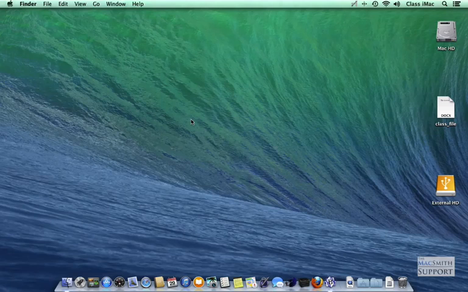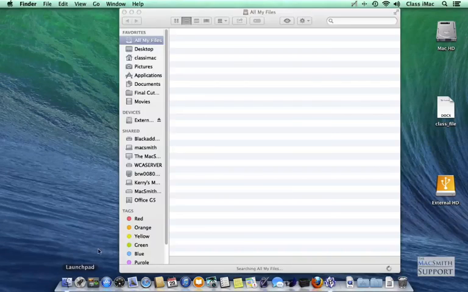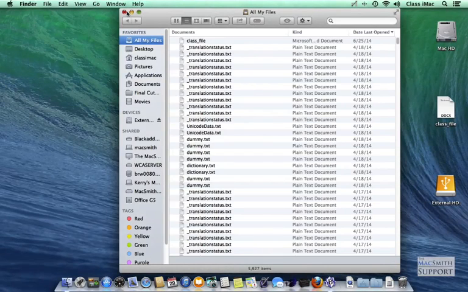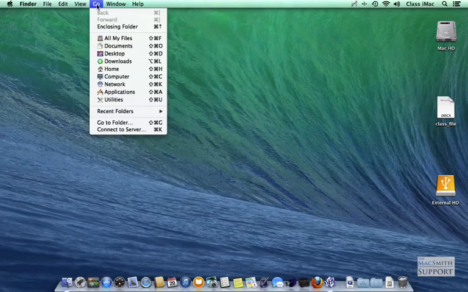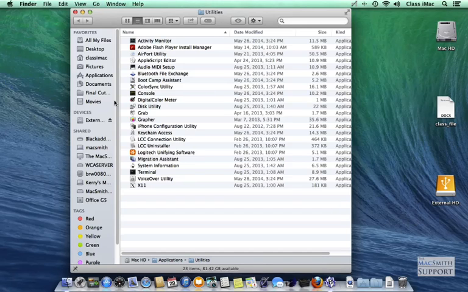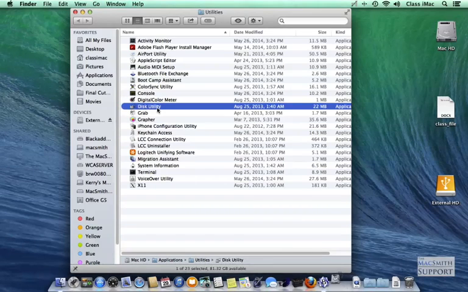So let's make sure we're in the Finder. In the top left it says Finder. If not, just select this little smiley face and that will bring us into the Finder. Then we're going to go on to Go and we're going to go Utilities. And then we're going to open up this program called Disk Utility.